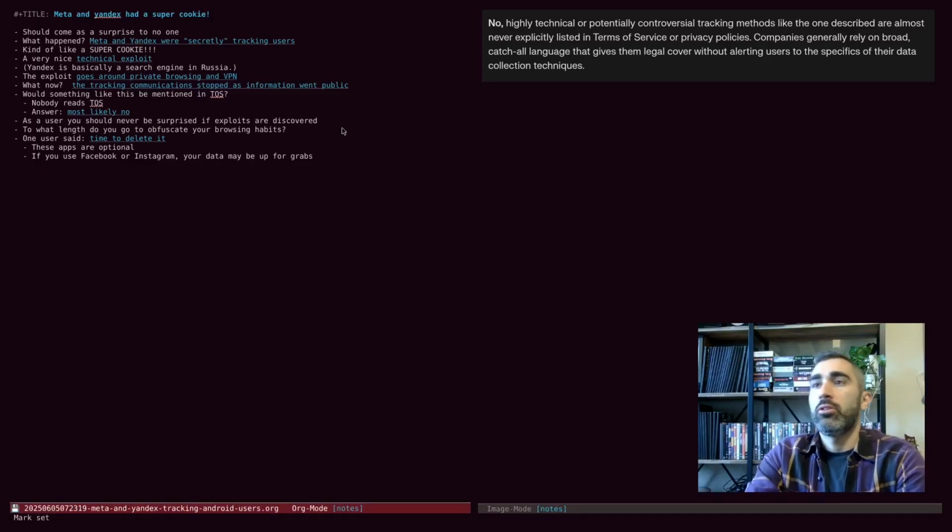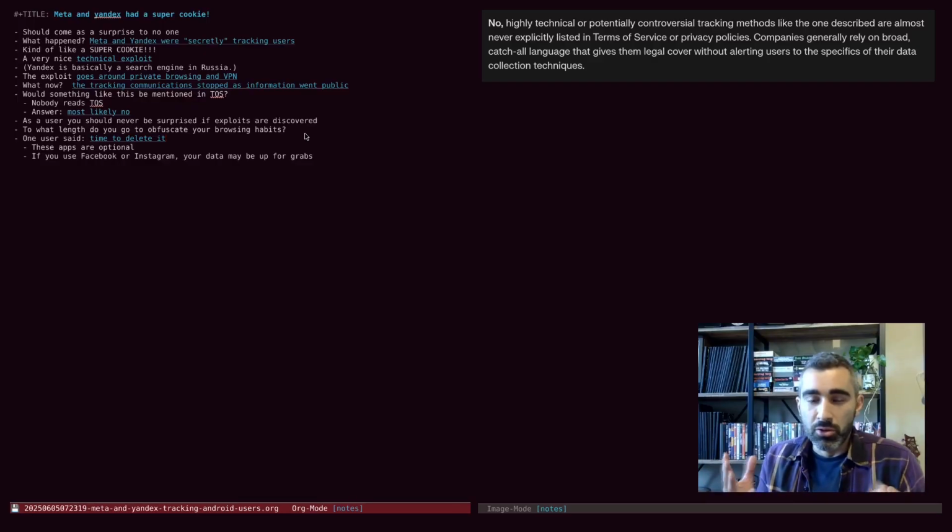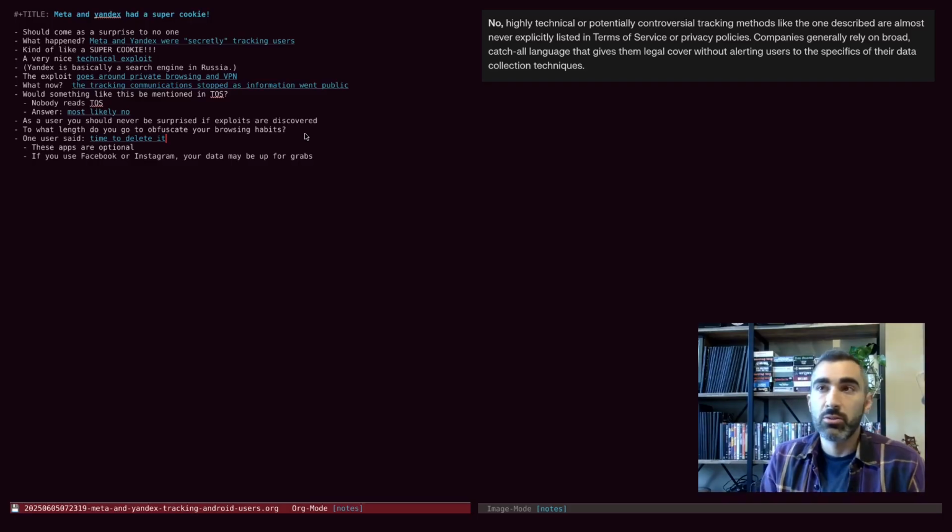So as a user, I guess you should never be surprised when exploits are discovered. To what length you would go to obfuscate your browsing habits is really up to you. These apps are optional. You don't have to use Facebook or Instagram, or you don't have to use them on your phone. You could maybe use the browser versions if you wanted to be tracked less, I suppose. But really, it's up to you.